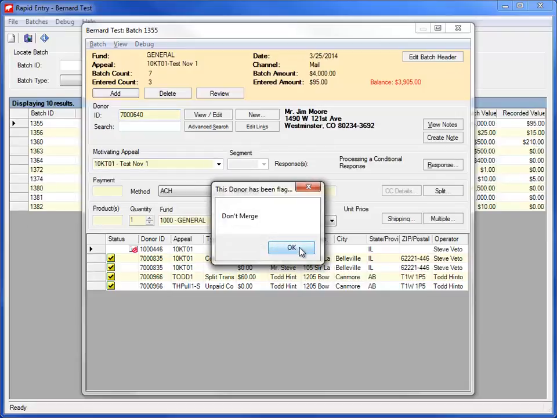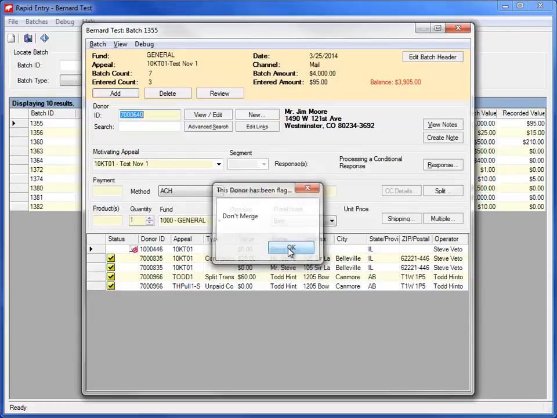So it's just a flag that can be, the text can be customized by you, the client, to be whatever you want. But again, it works just like the custom flags do for giving warnings on any flag that may be assigned to that particular donor.